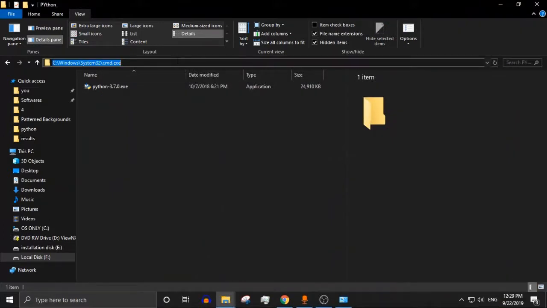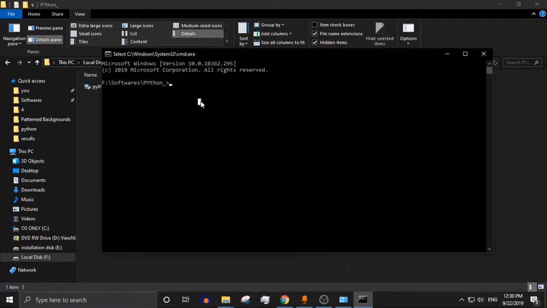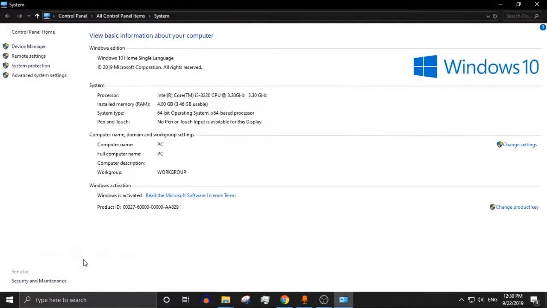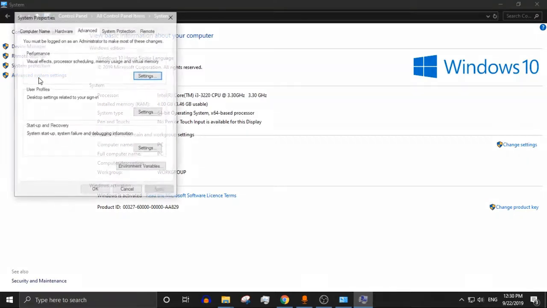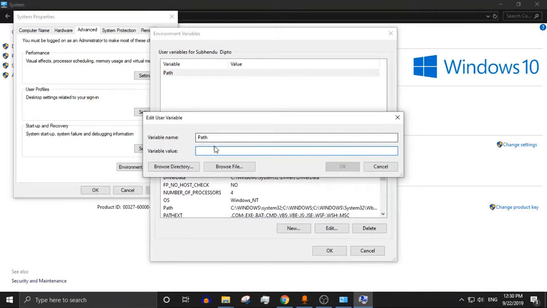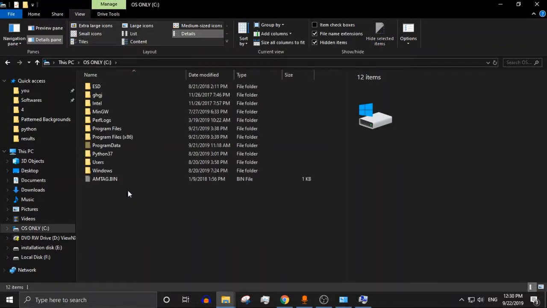Now if you click here and type cmd and press enter, then you will open your command prompt, and here type Python. Now here you should get an error for now. To fix this, go to This PC, right click on it, go to properties, go to advanced system properties, click on environment variables, and here you should see a variable called Path. Click on edit and then go to your Python installation folder.